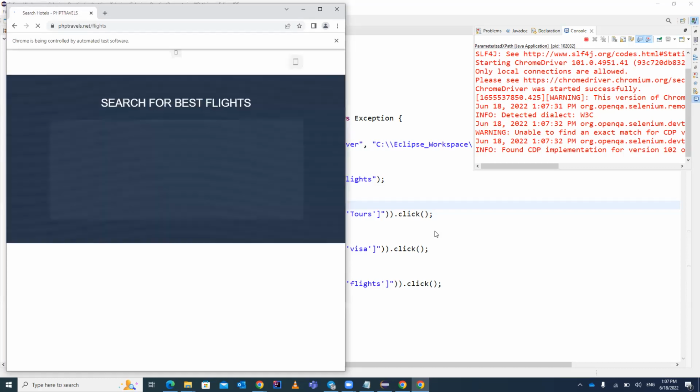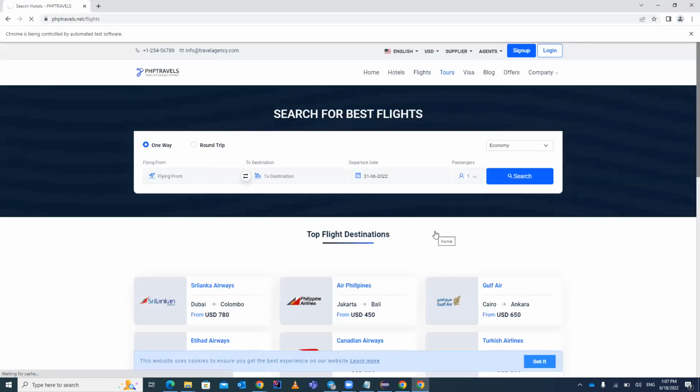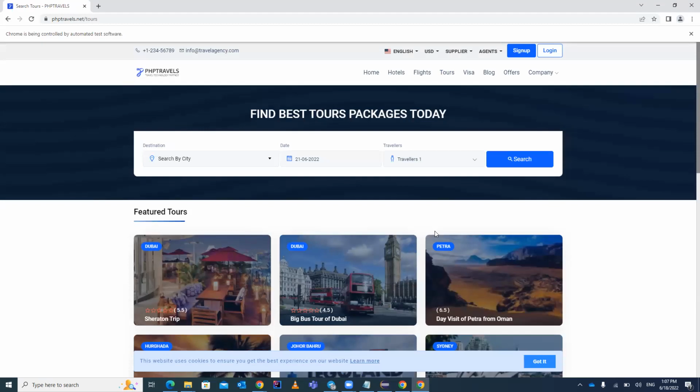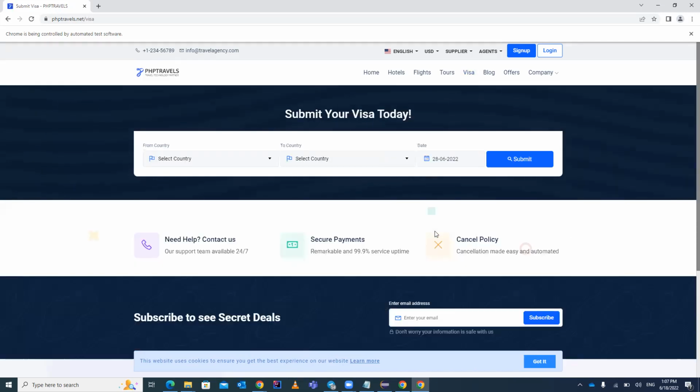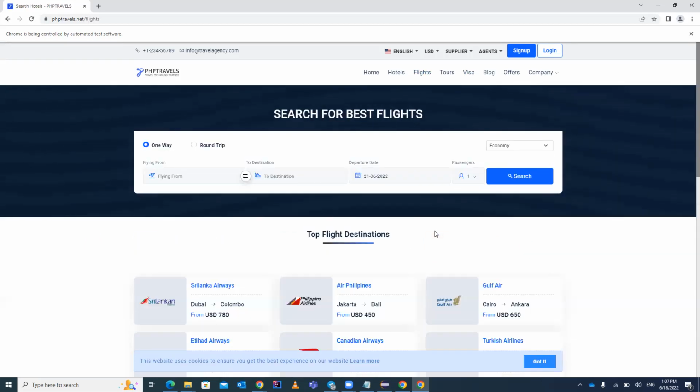So it is opening the website and it has clicked on the tours. Now it will wait for 5 seconds. We have given some static wait for 5 seconds. So now it has clicked on visa and it is on the visa page. Again, I have added a 5-second wait and it has to click on flights, and it has clicked on the flights page now. So our test case is passed.